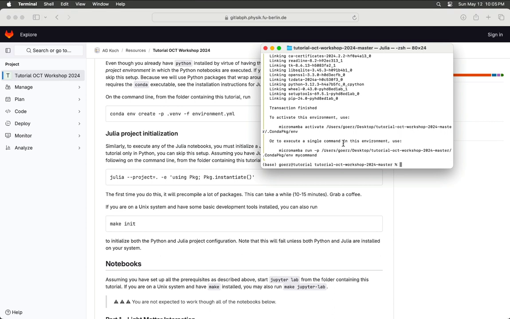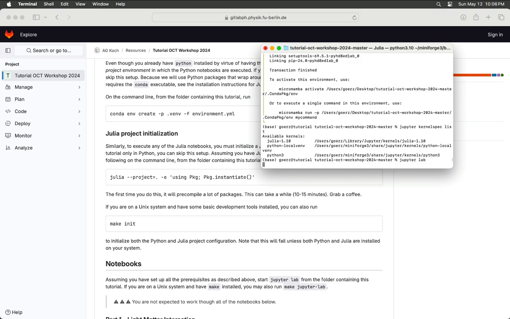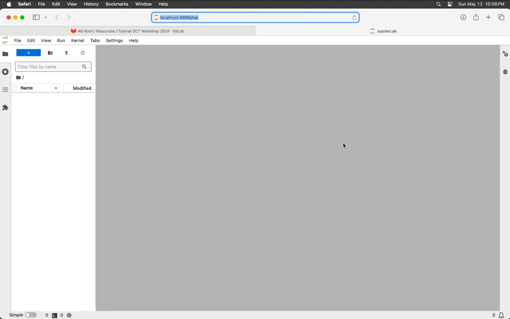And well, just one thing we should double check again, which we kind of forgot about when we were installing the IJulia kernel. Let's just double check that we have all the kernels installed properly. So there's the baseline Python 3, that's the default kernel, and then we have the Python local venv kernel that we're going to use to access all the Python packages, and then the Julia kernel for the Julia packages. And then we can just run Jupyter Lab, and that should open up a new browser tab.